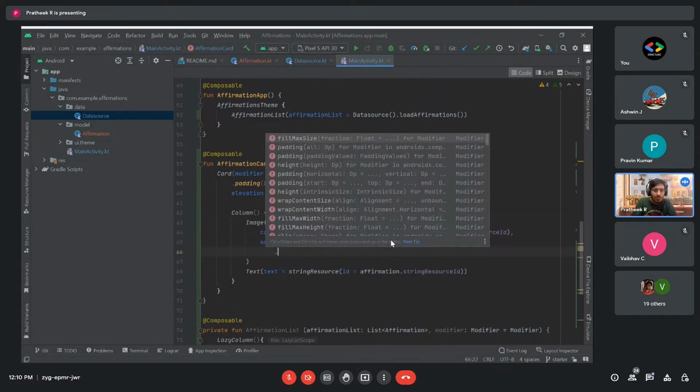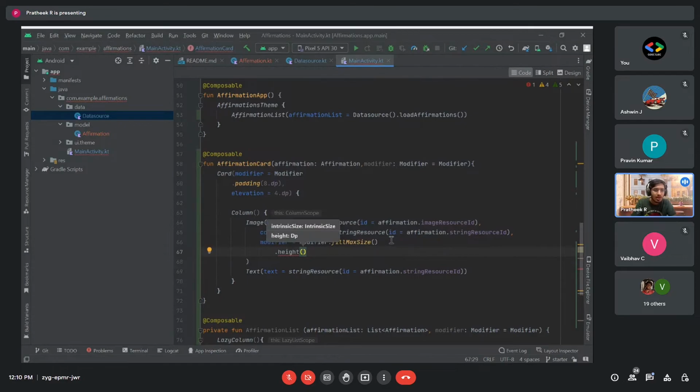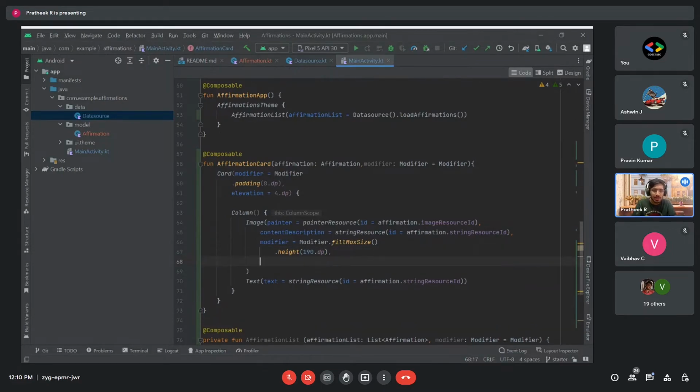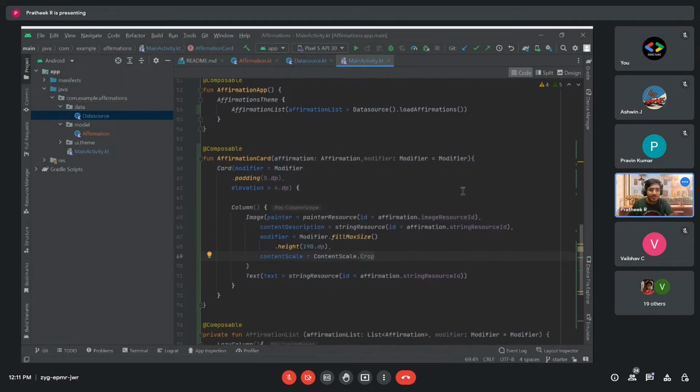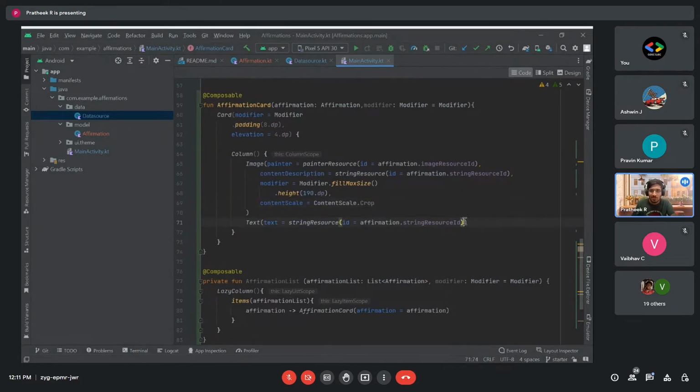So dot height we can give as maybe around 190 dp. Let me just give a random height, so that the image should fit properly. So in order for the image to fit properly, we have to add content scale. Okay, content scale and content scale dot crop. Yes, perfect. And for the text also, we'll add some modifiers.